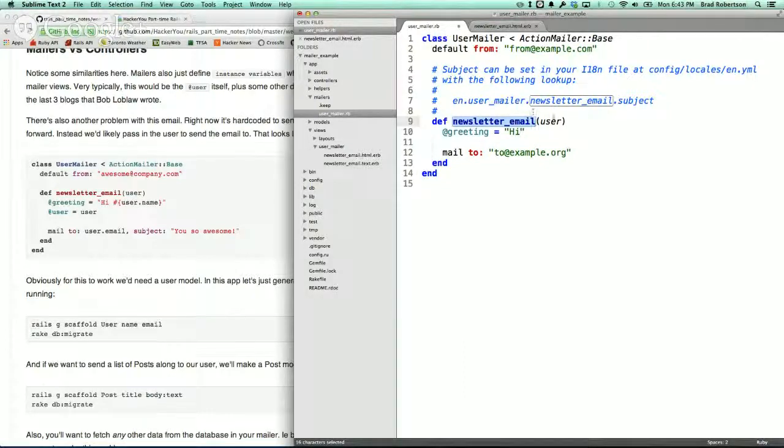So very typically, you would actually pass in a user object here, and then you can replace this with just user.email. The other thing we can add on to this mail method here is a subject. So we can, again, customize this if we want. Whatever you want to put in there.